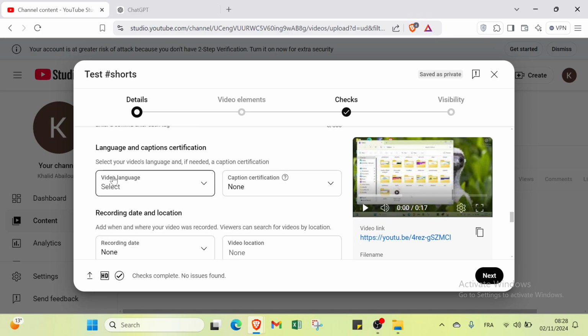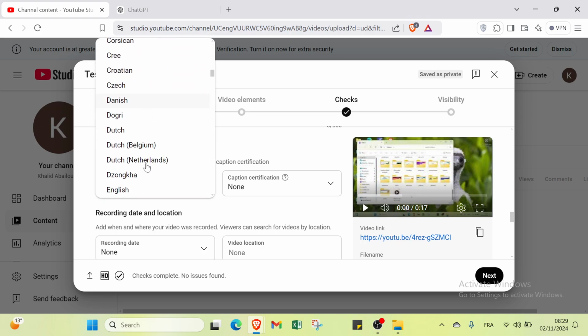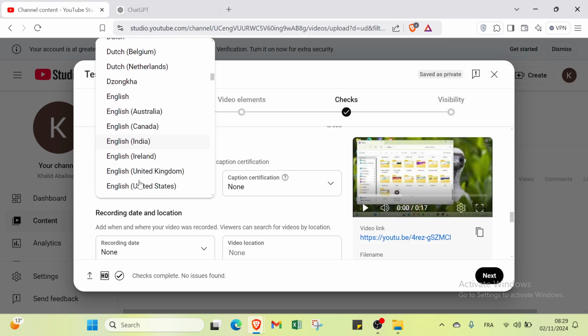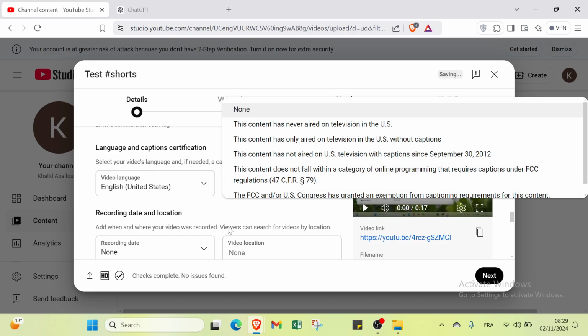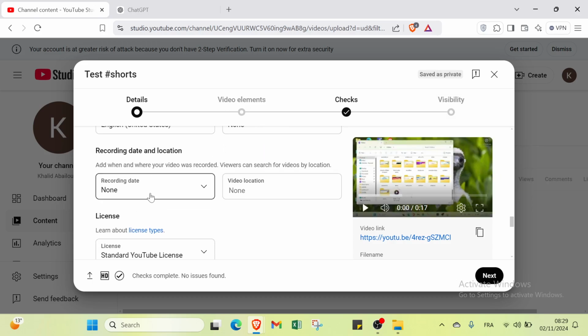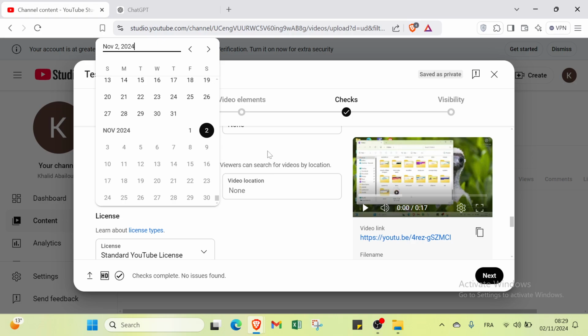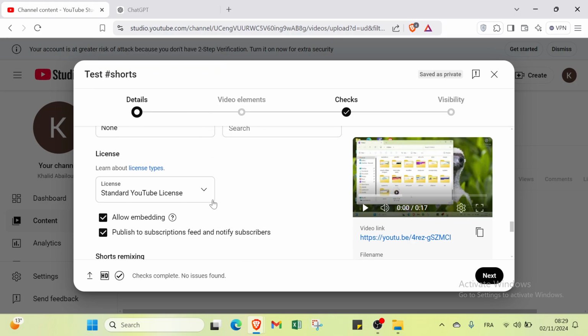Language and captions certification. I will select the language first. Just scroll down and we'll find English. And then we also have the caption certification, as you can see. Then we have recording date and location. So I will just select the date that I want to publish it, then the video location, and we also have learn about license types.